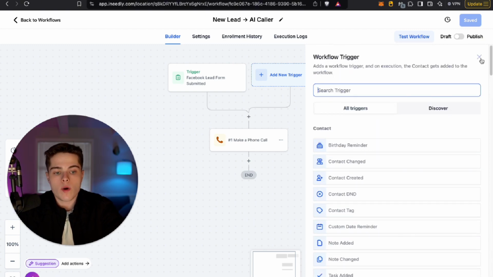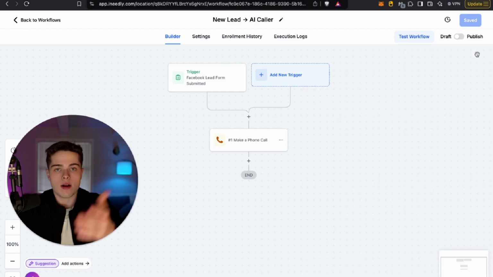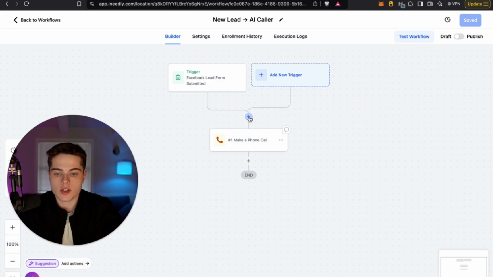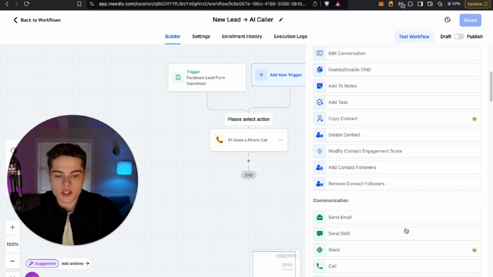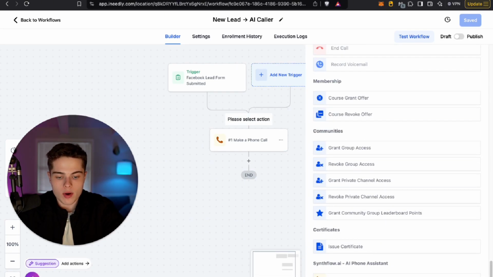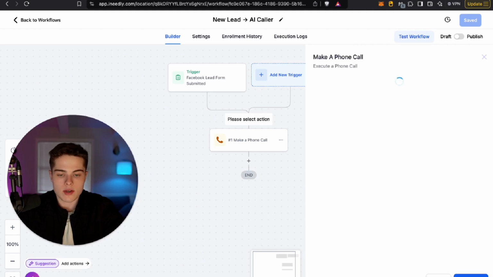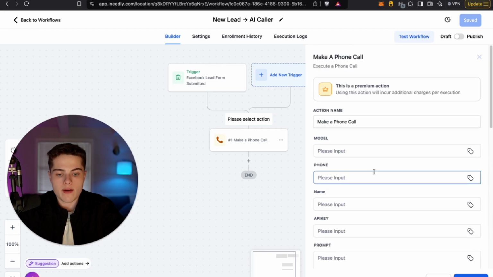You choose the trigger you want. So whether it be lead opts in or lead books a call, I'm going to let that be up to you. Obviously, this depends on everyone's different situation. And you're going to click select action here. You're going to scroll all the way down once you've imported it. And then it's going to say Synthflow.ai, AI phone assistant. Okay, you're going to click this. And then boom, now you have all this information.